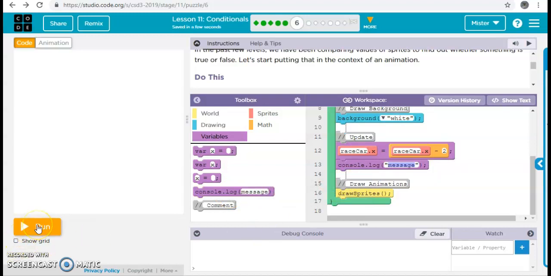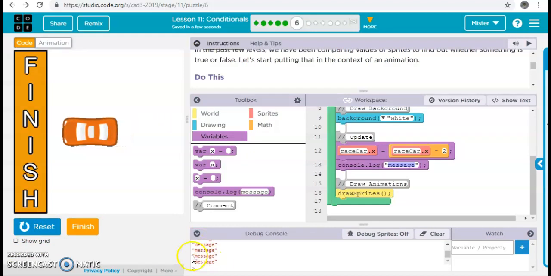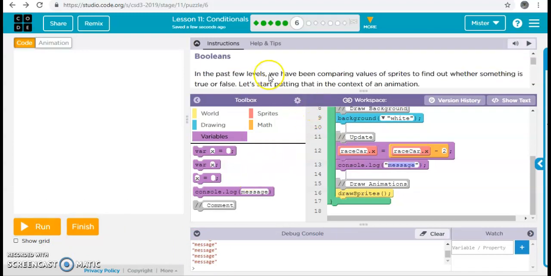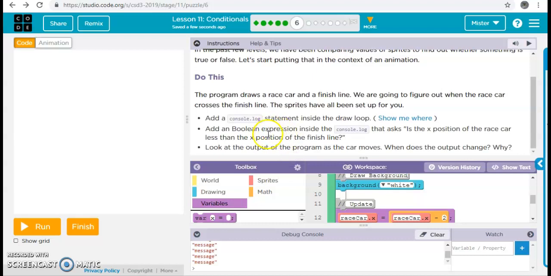Alright, let's see what we got. Here's the message. Nothing doing. Okay, so we've got our console log. Now what's our log going to be? A Boolean expression inside the log that asks, is the x position of the race car less than the x position of the finish line? And remember, x is going left to right, right? And y would be going up and down.